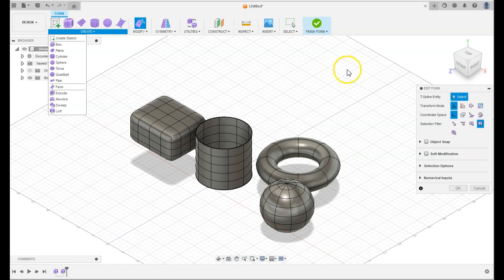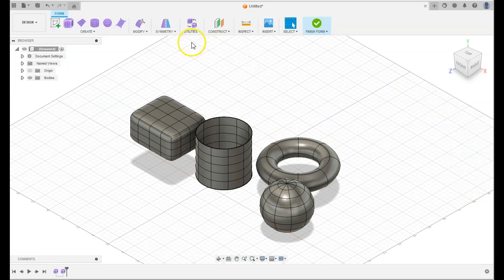Okay, so that's kind of in the creation space. Now let's talk a little bit about editing a form. So now we have all these created. Now I can go in here and I can edit those.